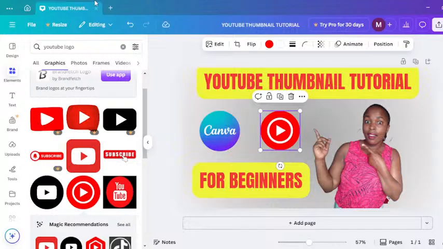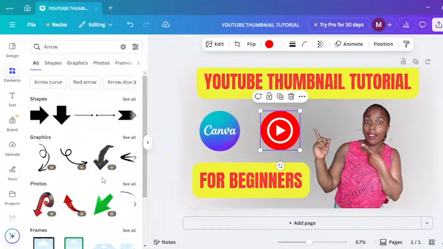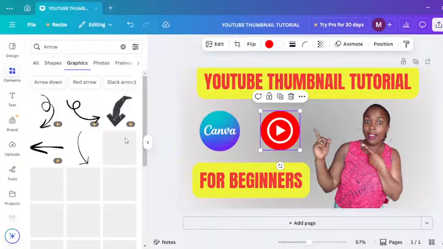So you also come here, because I want to make people understand, that's why I'll be going for arrows. So when you search here for arrows, there's so many. We have the shapes, the graphics, the photos, all of them. So let me show you the graphic ones. You need to know what you are working with. For me, I'm working with the free one, so I know I need to be dealing with the free one.